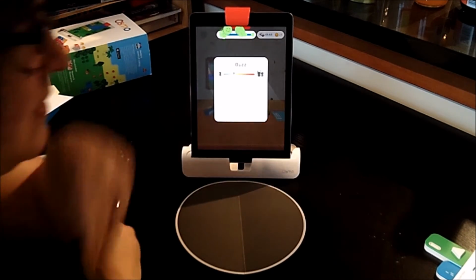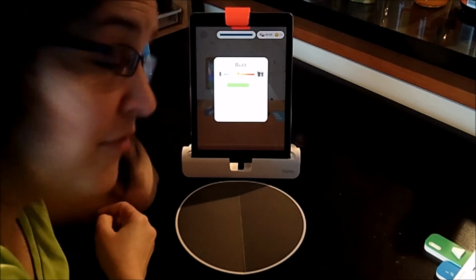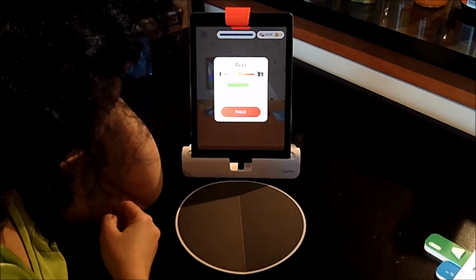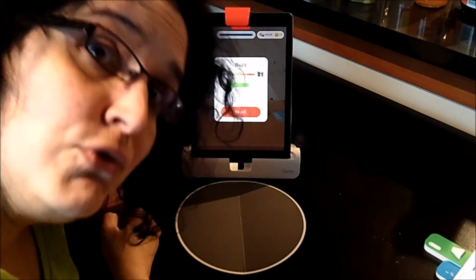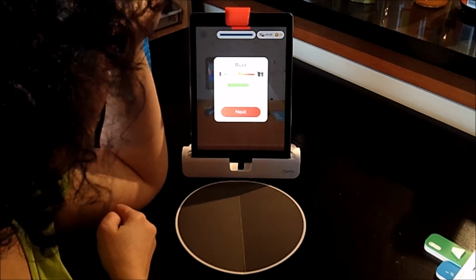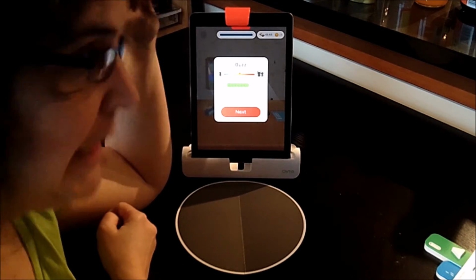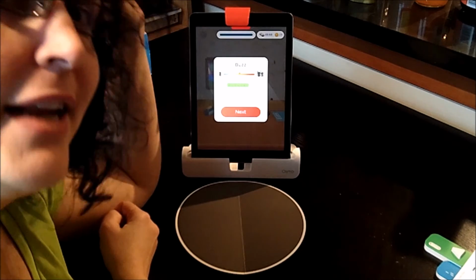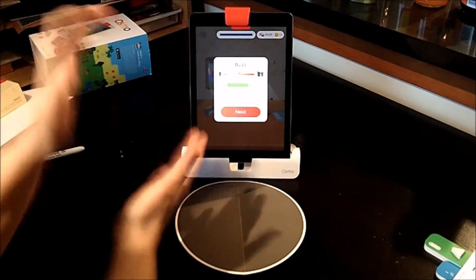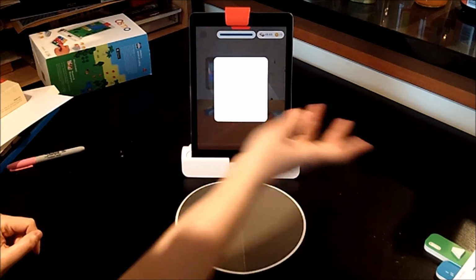So as you can see, this is a speedy type of game, and this is only level 2. It gets way more speedy than this, and I love this game. I yell at it a lot. So okay, that's Osmo Pizza.